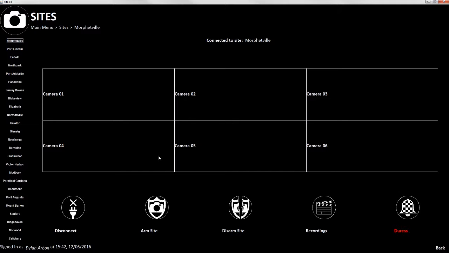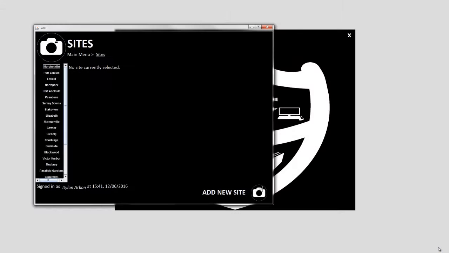At the south region of the frame you'll notice there are 5 new metaphors: disconnect, arm site, disarm site, recordings, and duress. You'll notice the font for duress is red instead of white. This is to increase the visibility to ensure it isn't accidentally pressed and also to ensure it is easy to find in case of an emergency. The back button has also been added to this frame which will take you back to the main site's frame. As this is a prototype only, these are currently all of the functioning parts of the site section.